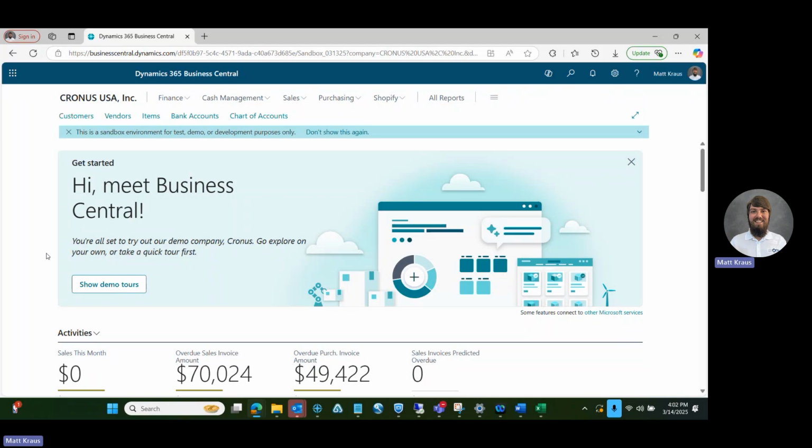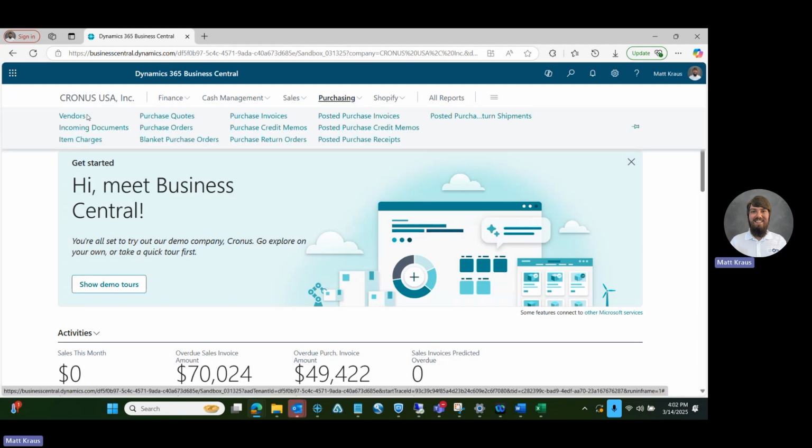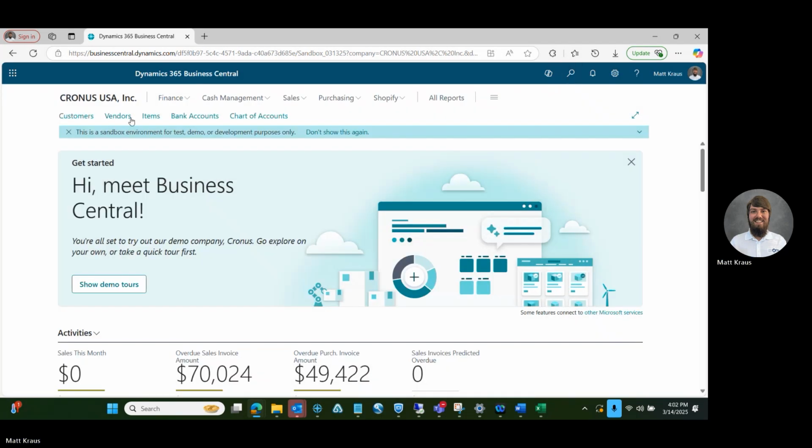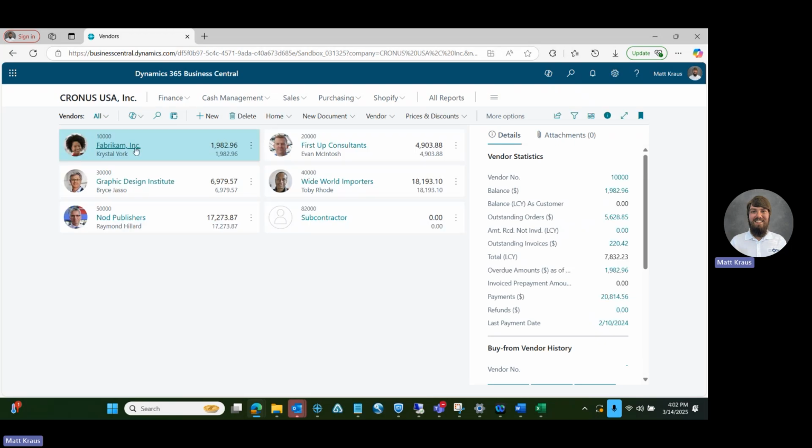And today we will be creating a vendor in Business Central. Now, to create a vendor, you will simply want to go to the vendors homepage. To do that, you can either select vendors at the top, click down on the purchasing dropdown and select vendors here, or search for it in the universal search bar up top. So I will select vendors.